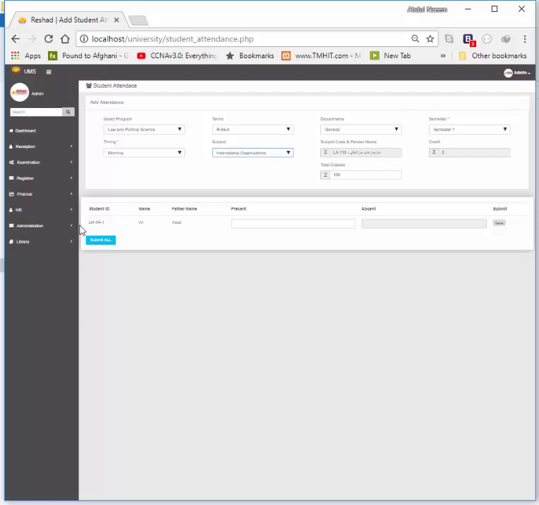If you have registered more than one student, then all students registered in a specific program, term, department and semester and its timing will come here, and you can add attendance for it from here, as well as you can add marks, examination marks. Almost both of them are the same. So like this.